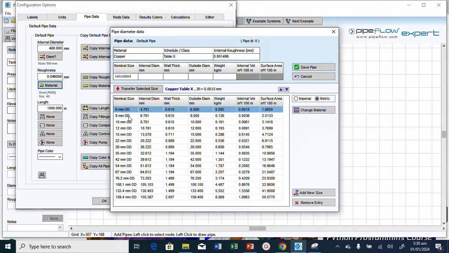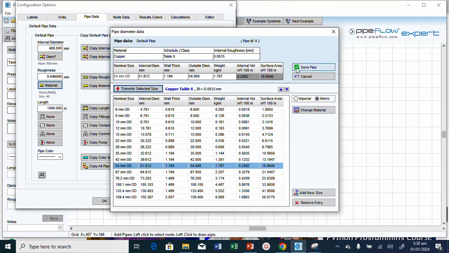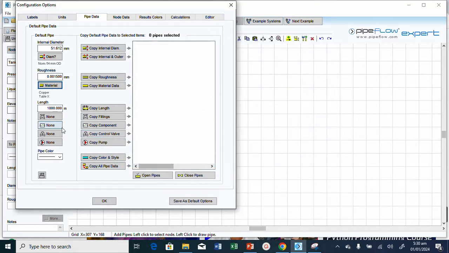to make selections. Then now the size of the pipe we're supposed to use is 54 millimeters outer diameter pipe. So the nominal size is 54 millimeters. So I will just click this transfer selected size. So it has been selected. I will now click this save pipe. So we're saving it to the pipe. Now the length of the pipe is 5 meters.